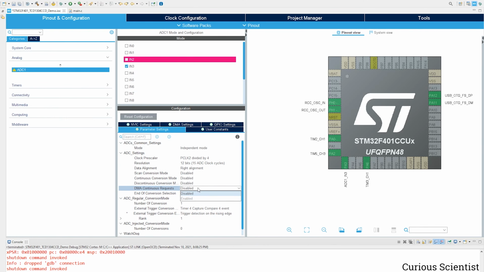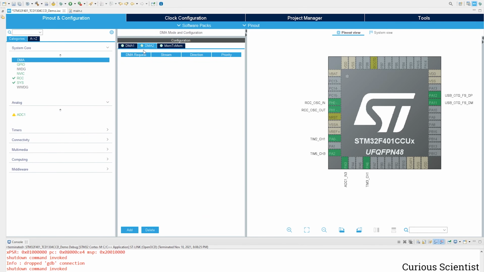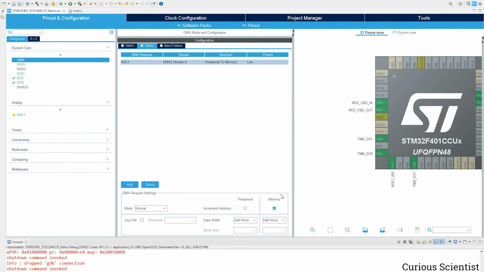This is fine. And what we should select here is this should be enabled, but we don't have the DMA yet, so we have to add it. So we go to System Core, DMA, we have the DMA2 tab, click Add, and then here you select ADC1, and basically this is all. You don't touch anything.